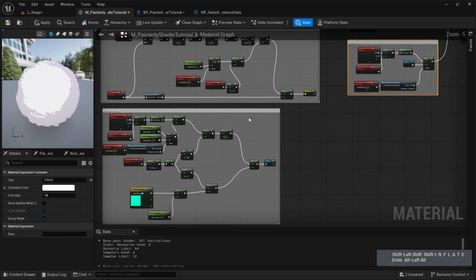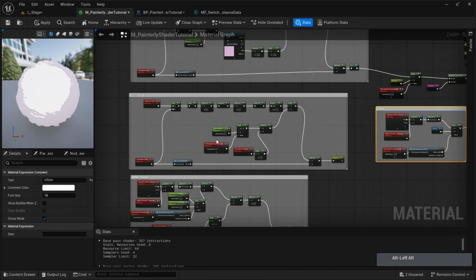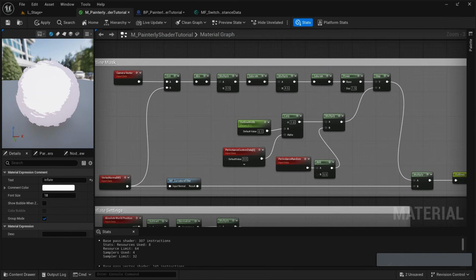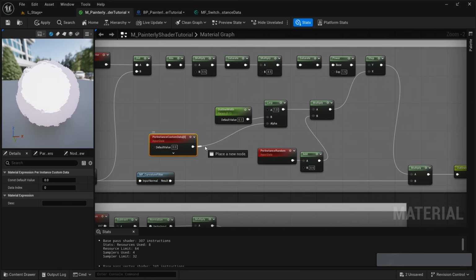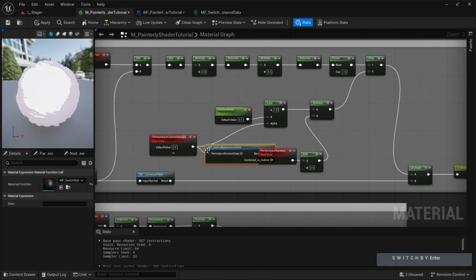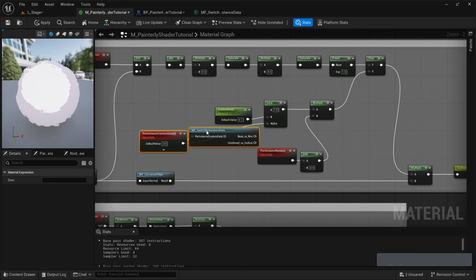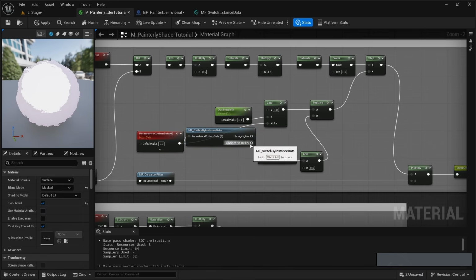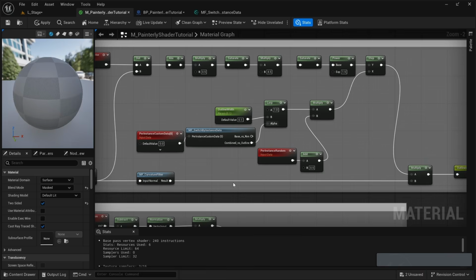Okay, where else have we used the per instance custom data? I can see it here in the outline mask. Out of the per instance custom data, we're gonna add a switch by instance data. And here we're checking again whether we're talking about the eroded rim or the outline. So out of combined versus outline, I'm gonna plug this into the alpha.